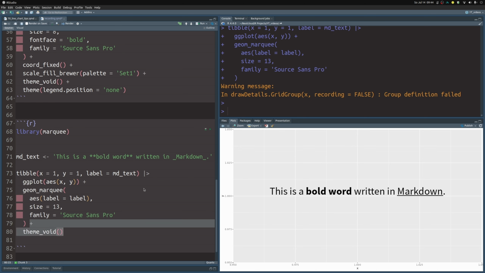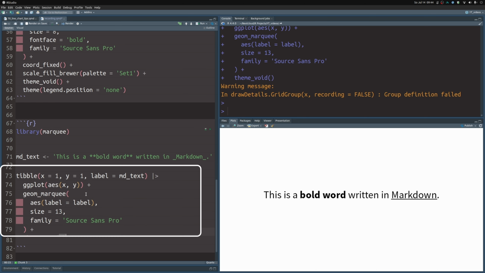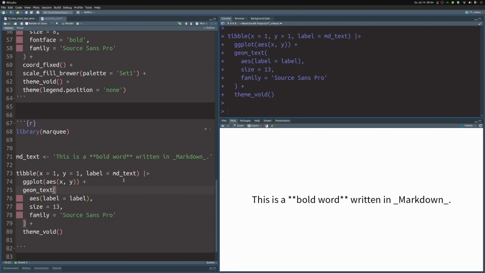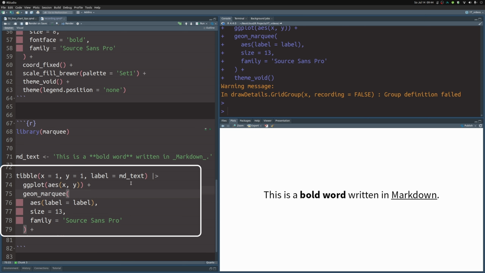And if we execute this, we see that the Markdown notation was already rendered just like we'd expect. And to make things look a little bit nicer, let's just focus on the text. Let's just throw in a theme void for now. And just to prove to you that this works as a drop-in replacement for geom_text, let's just use geom_text here. The code technically still works, but the text isn't rendered like it should. So that's kind of nice that we do have this new layer that uses Markdown notation out of the box.